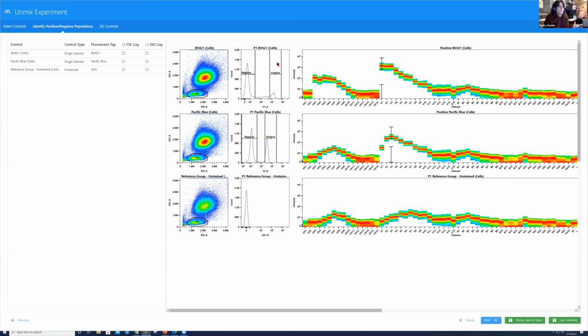We make sure it's around the brightest part of the positive. If I were to set this positive gate here, I would have errors in my data. It would not look good when we looked at the data. I need to make sure that our positive is around the brightest part. Again, single color controls need to be as bright or brighter than the experimental sample. So we're following that rule.